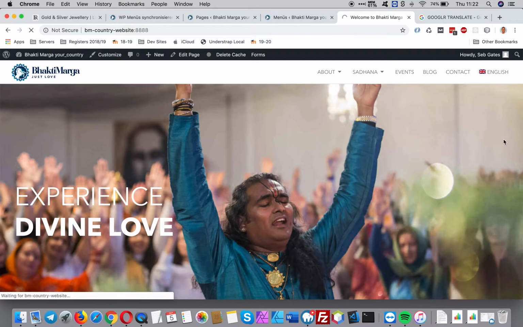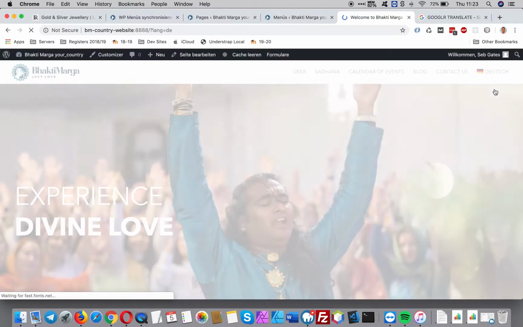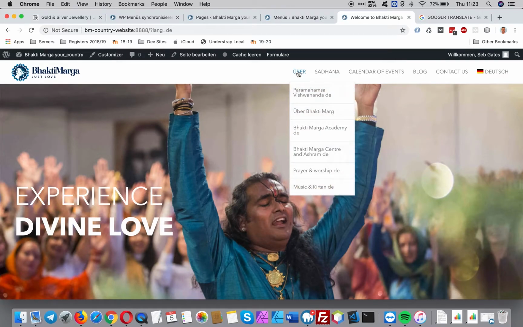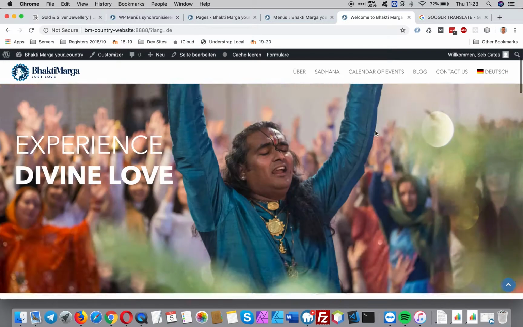Refresh this page. Now the default language is English, but that's okay for the time being. We just want to check that this works. So I'm going to change it to German. Uber is there. There's the little drop down missing, which is what I'll show you how to do next. But essentially, look, we've got Paramahamsa Vishwananda DE, Uber back to Marga, and we've got German text. So that is working.